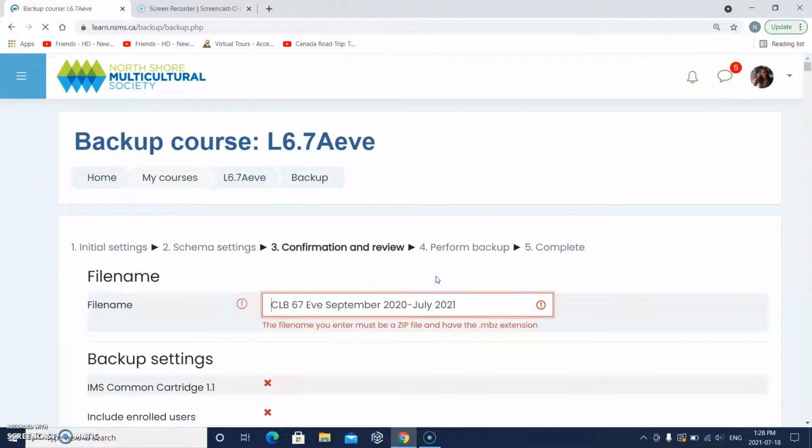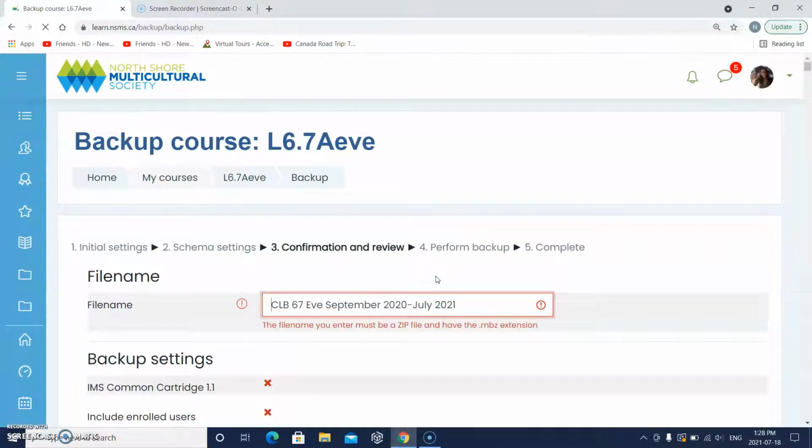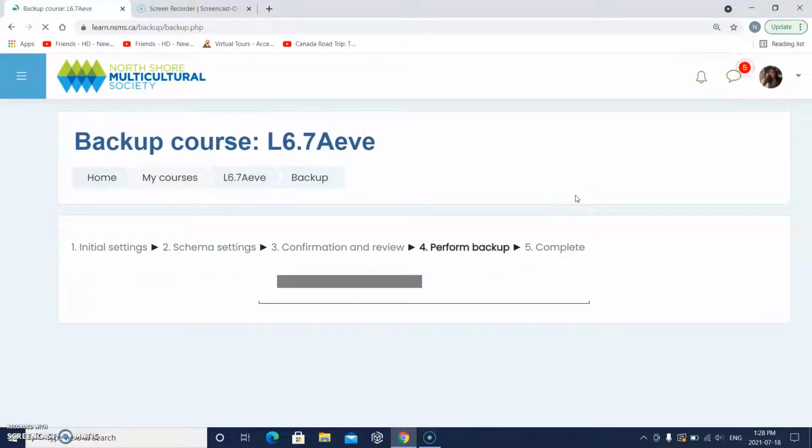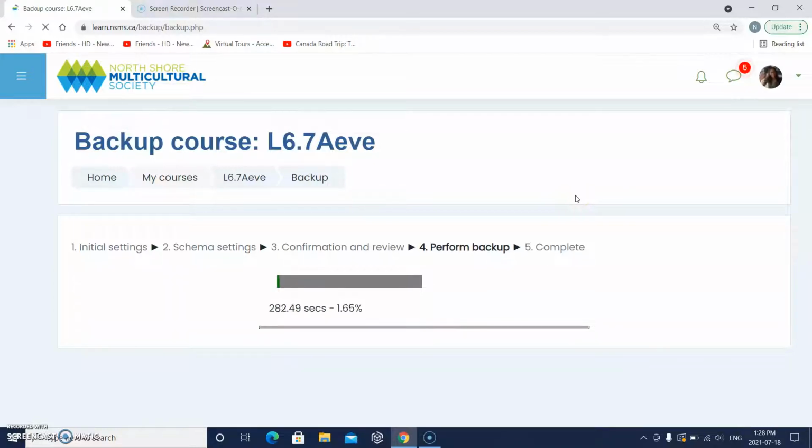And this is a lot. Okay, must be a zip file. Okay, so let's see what happens if I put MBZ at the end of it to make sure that it's okay. Let's see if that works. Okay, there we go. And then we wait.